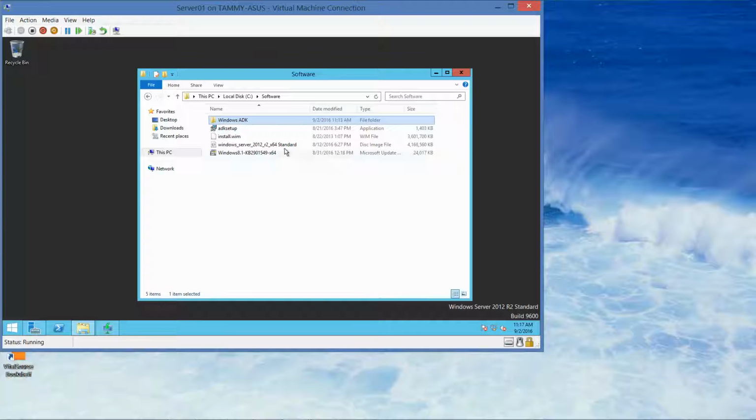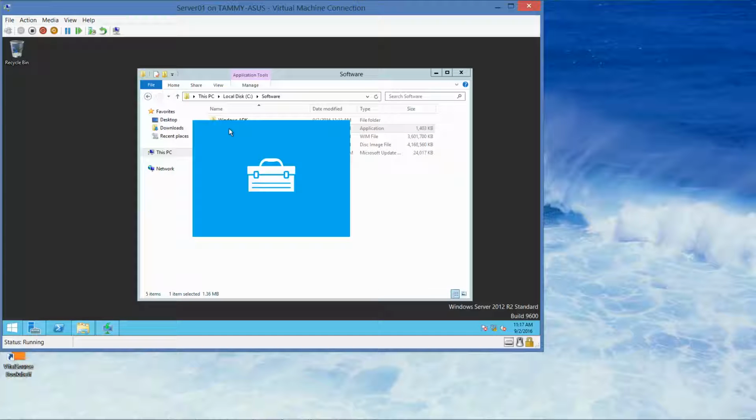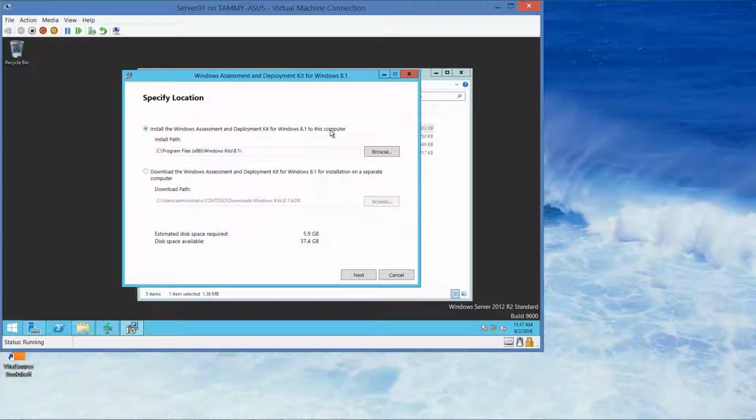Okay, so now that I've got my Windows ADK folder here, I'm going to run my ADK setup from server 1. And now we're back to step 4 in exercise 1.3. I just had to do those extra steps because I was having issues with the connectivity. So we want to install the Windows Assessment Deployment Kit.